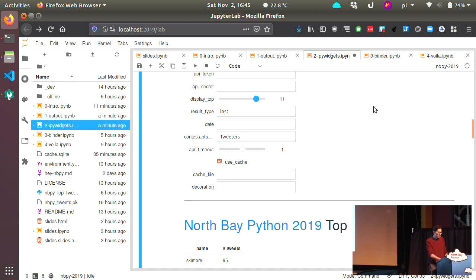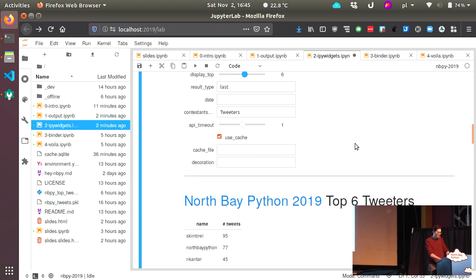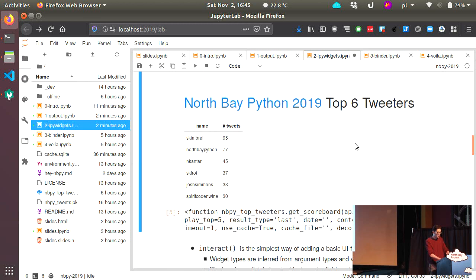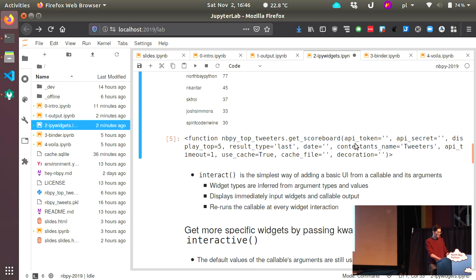We can see here, although, that there are some things that are kind of off, because, for example, this goes to negative values, so we cannot really display the top -3 users. And the interesting thing at this point is that there is a way to suggest, without having to write too much boilerplate code, slightly more specific widgets by passing different keyword arguments to interactive.